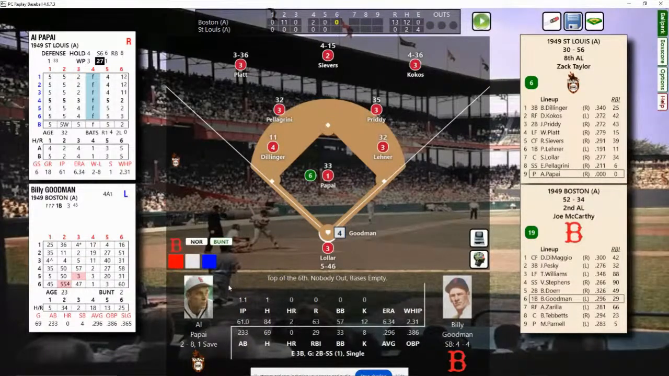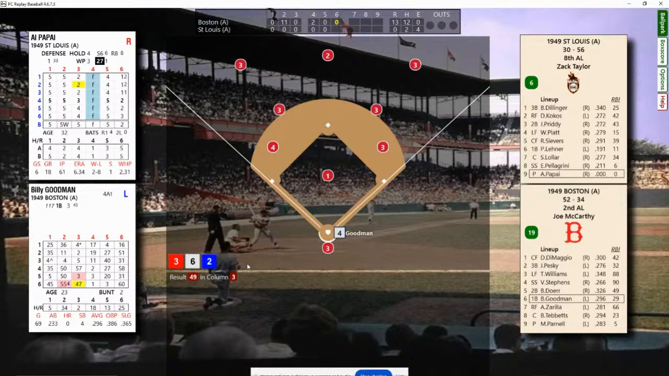Goodman, Zarilla, and Tebbets to face Papai. Base hit to right field. That's the famous 36 play.